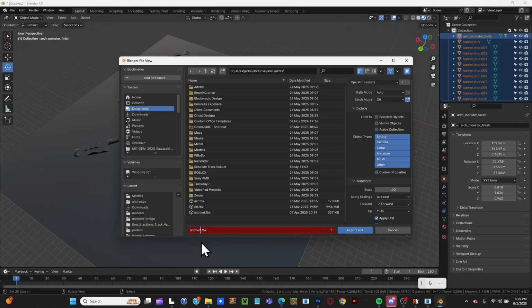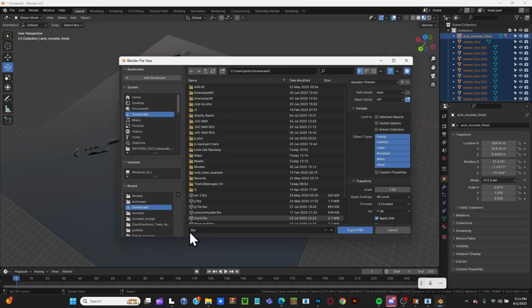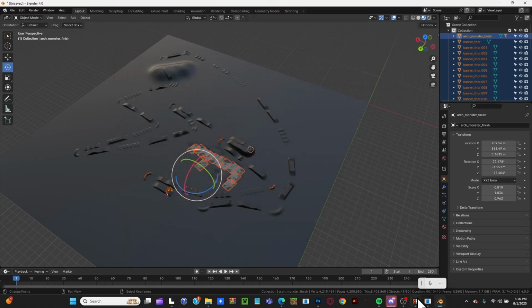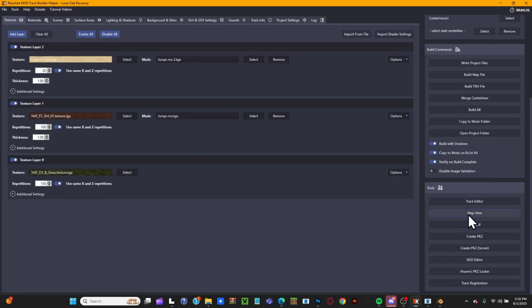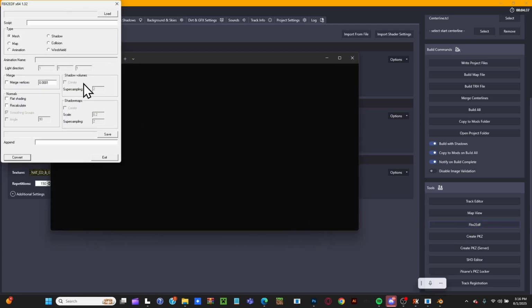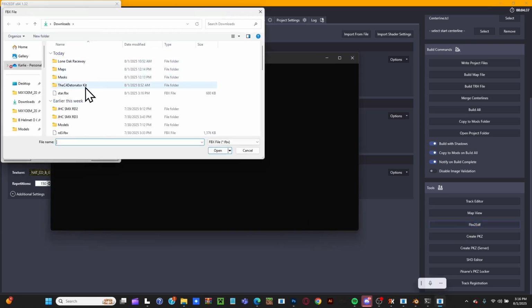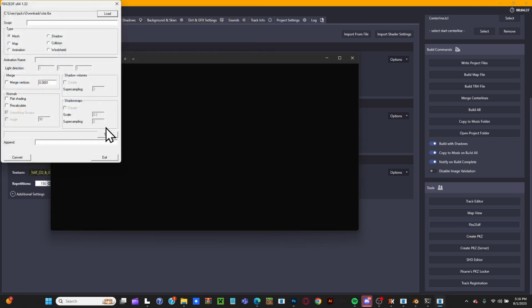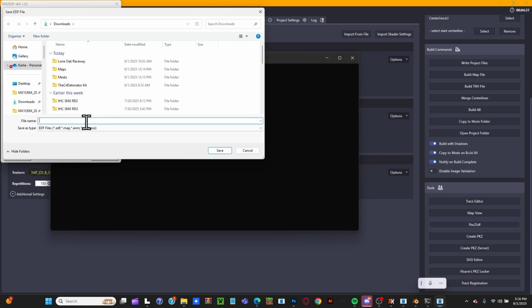You can name this to whatever you want. I'm just gonna name it something random. I don't even know. There. And you're gonna wanna go Mesh, Selected Objects, Export FBX. Now you open up Resolute Kraken Track Builder. You're gonna go to FBX to EDF, star FBX, and you're gonna go Save, and you do the exact same thing.